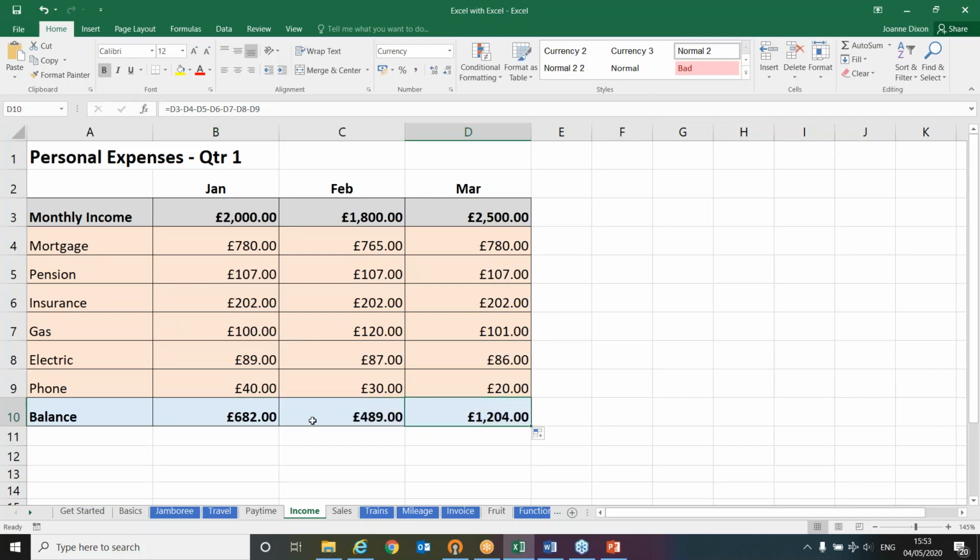By the way, I don't know, other than dragging, there's no double click to go across, you'd have to drag. So if we double check that, when I've filled across, the B's have become C's, and then the C's have become D's for March.